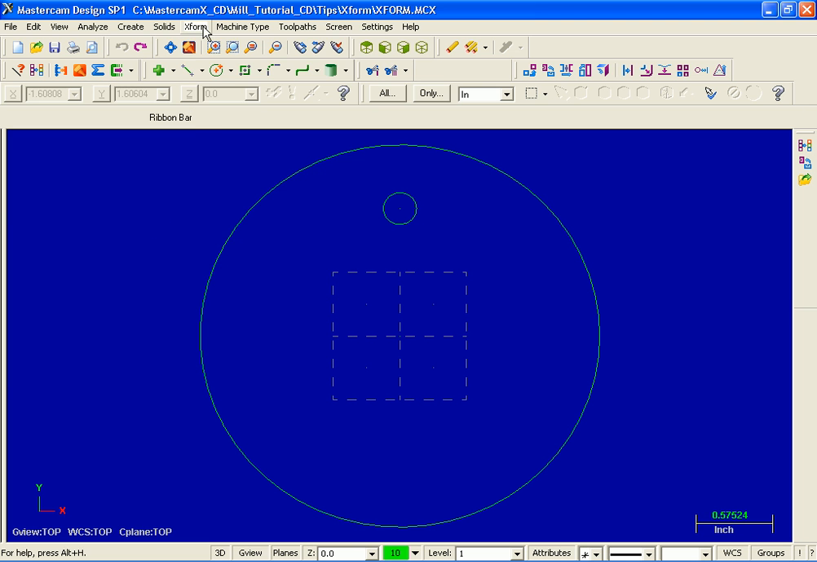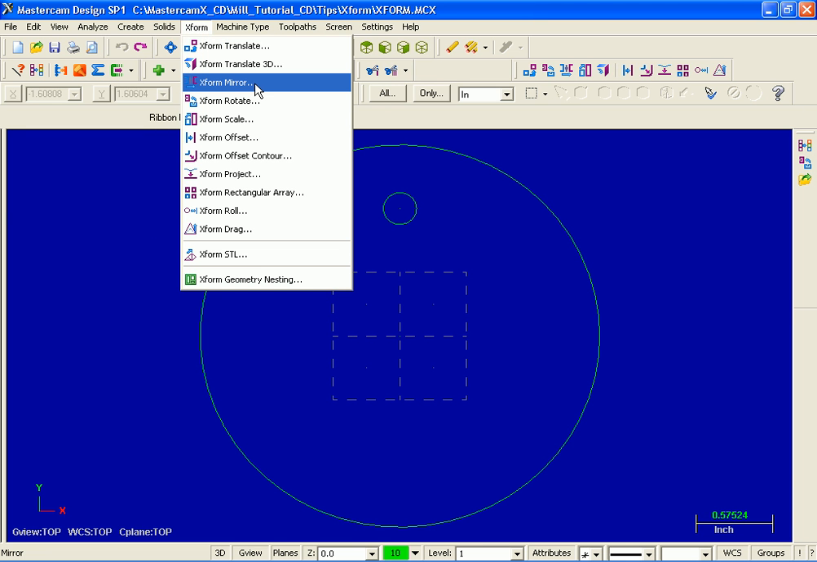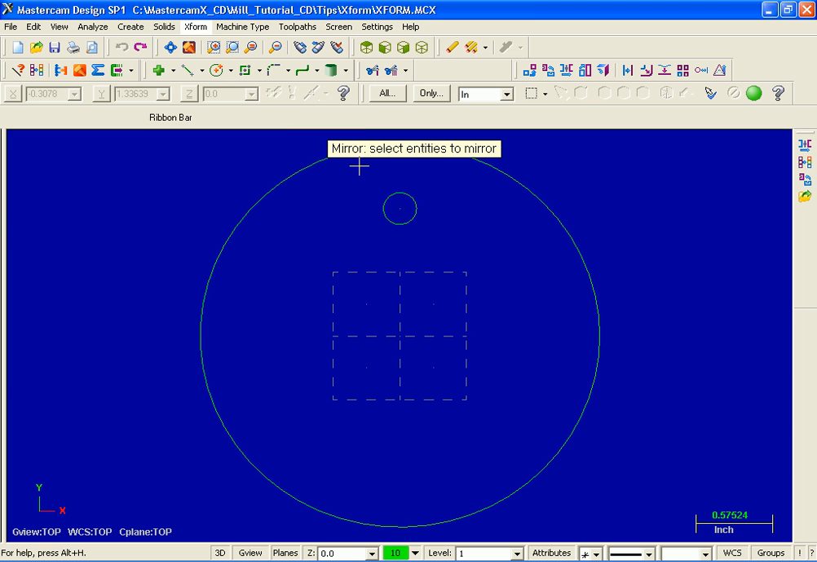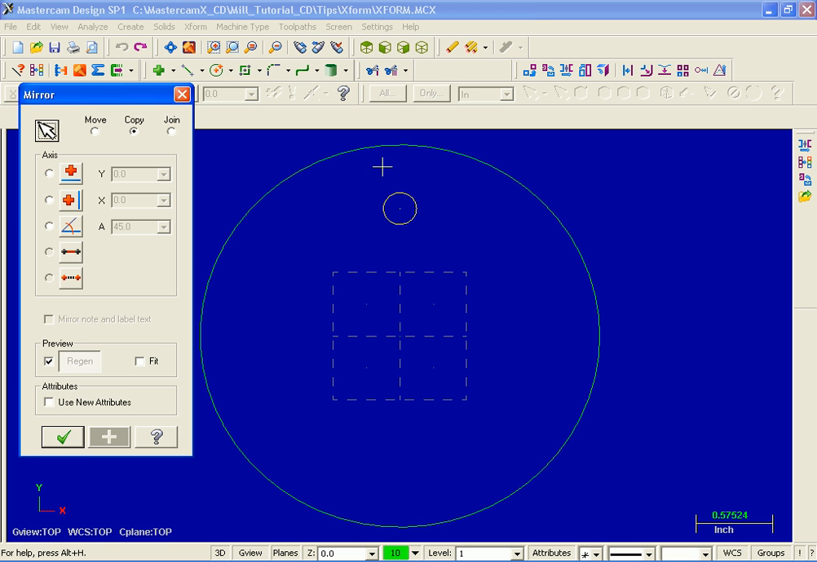Now let's go into Xform, and the next thing that we're going to check out is Xform Mirror. Now my first prompt is select entities to mirror. I'm going to pick this small circle, and that's it. To move on to the next stage, I'm going to move up to the right and click on the green button for end selection. Now what I'd like to do is mirror this small circle about the x-axis.